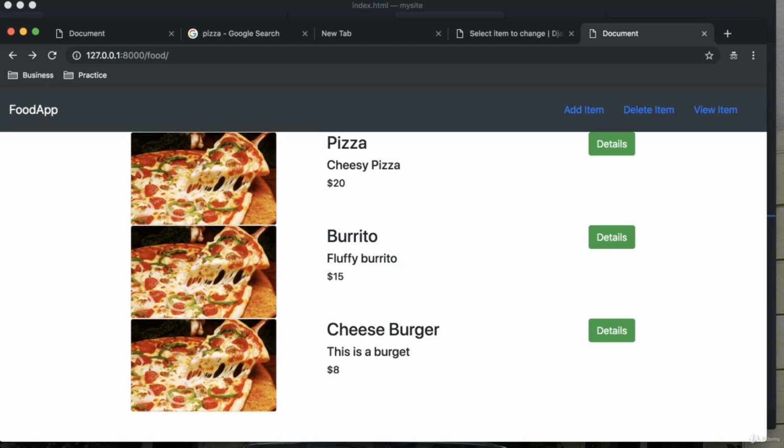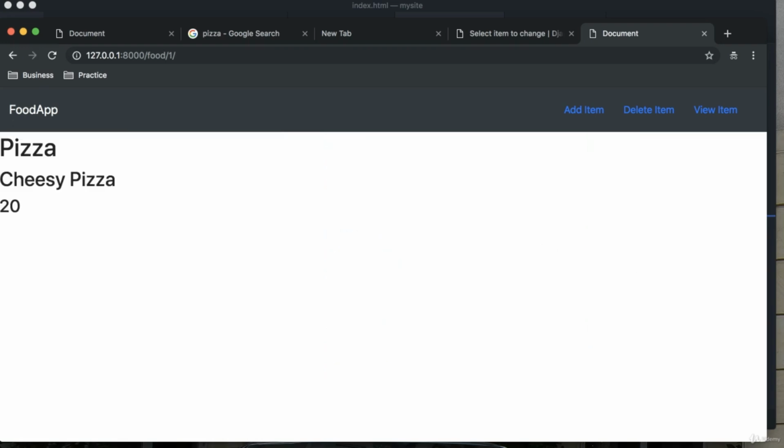So now in the next lecture, what we will do is try to also add the image to the detail view right here.